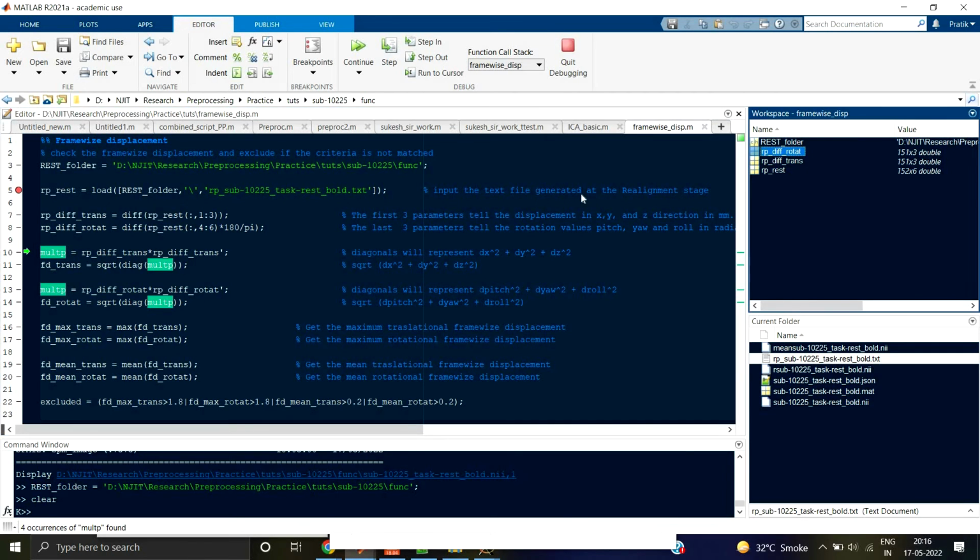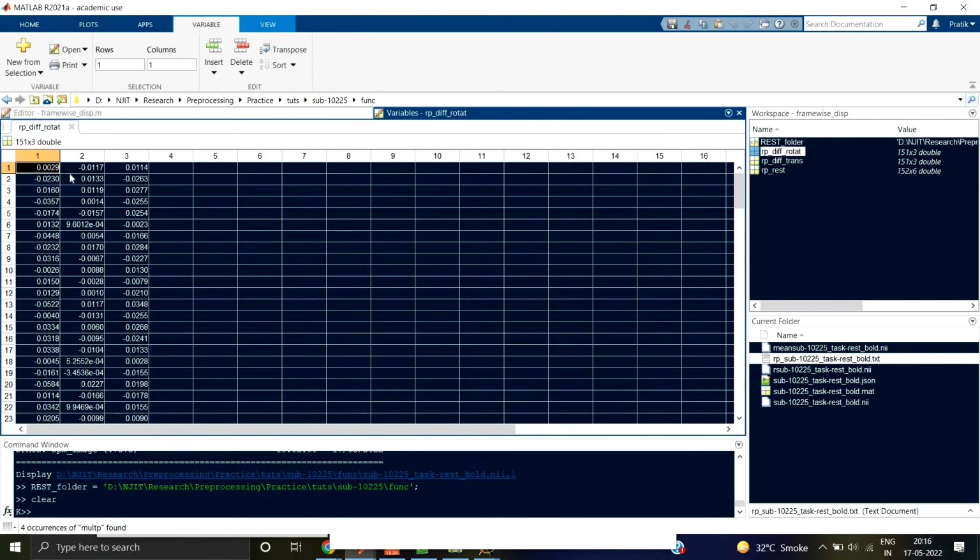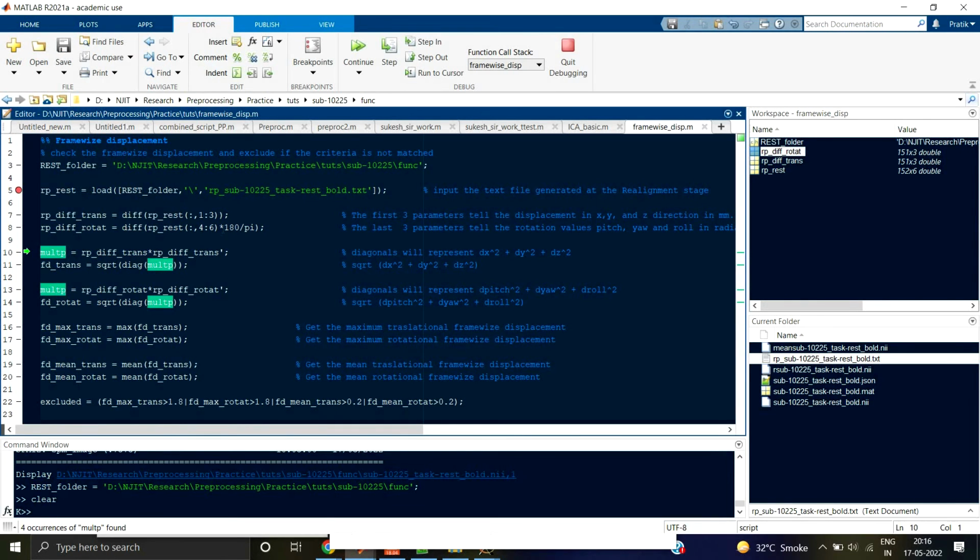So here the same thing is there for rotational. However, this is in degrees, so we have also multiplied with 180 by pi. So that is one more thing. So we have converted radians to degrees.